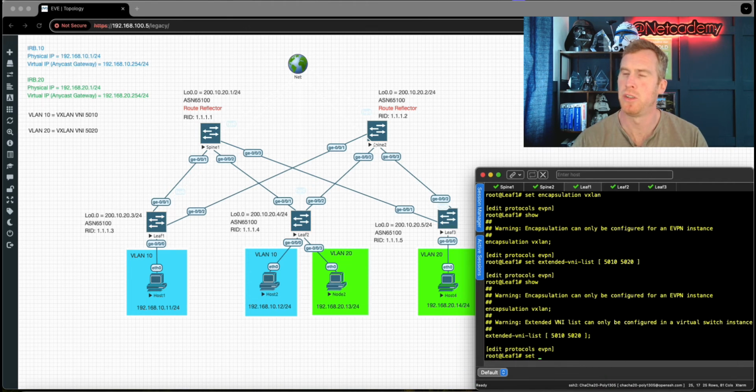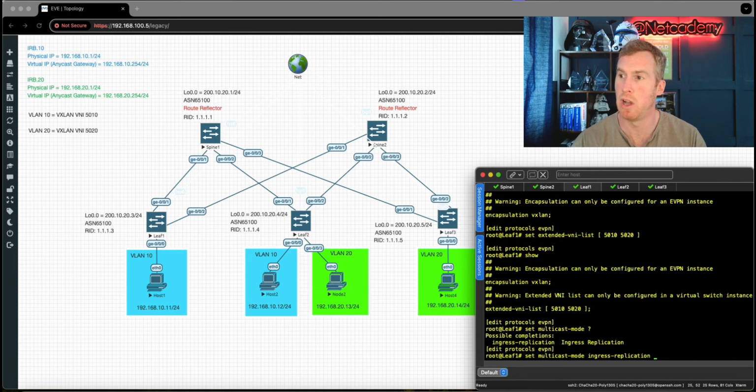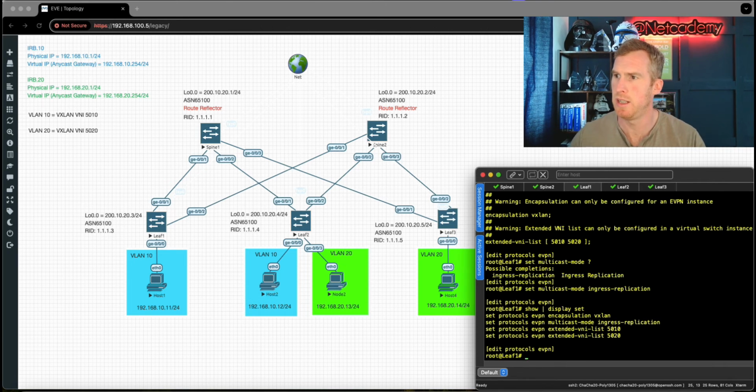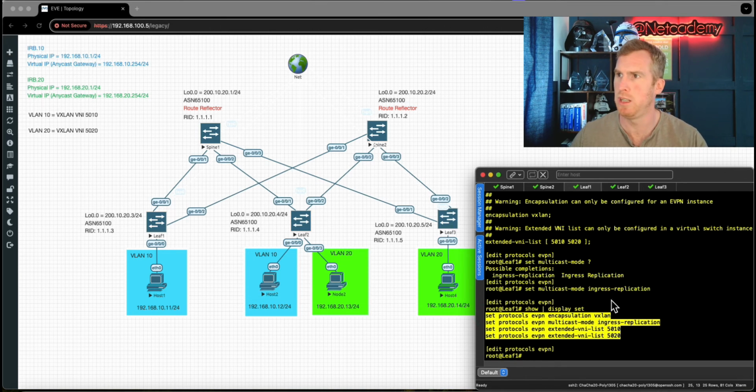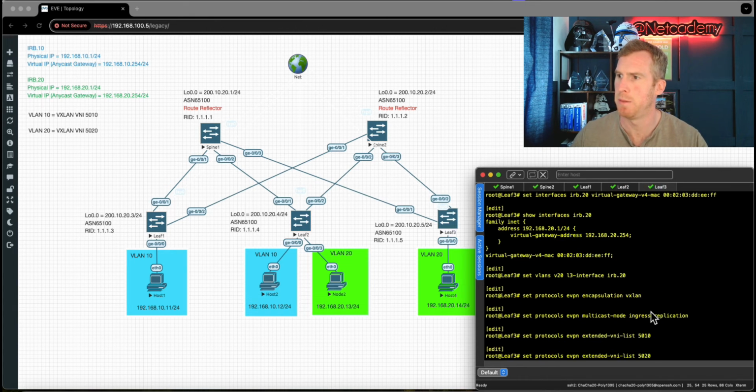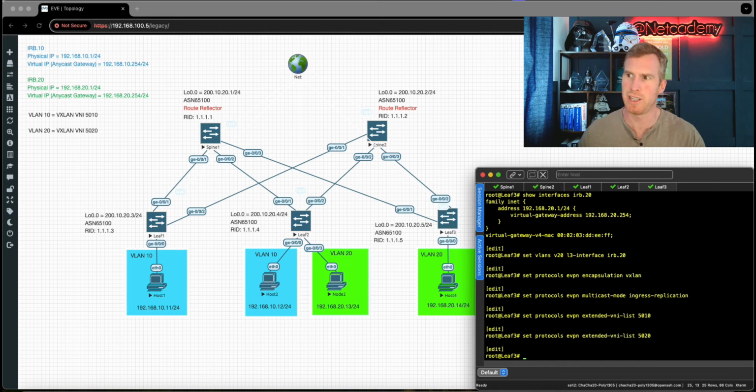The other command we do need to do as well is set multicast mode, hit question mark, and there is only ingress replication. It's what we've done for the VLAN, but now we're doing it for EVPN, and that is it. We have just configured EVPN on leaf 1. Now if I do a show pipe display set, we can see all of those configurations I just did. So I'm just going to copy this because we can use this on leaf 2. So I'm just going to paste that in there, and on leaf 3, paste that in there. Done. That was quite literally step 6, configuring EVPN.